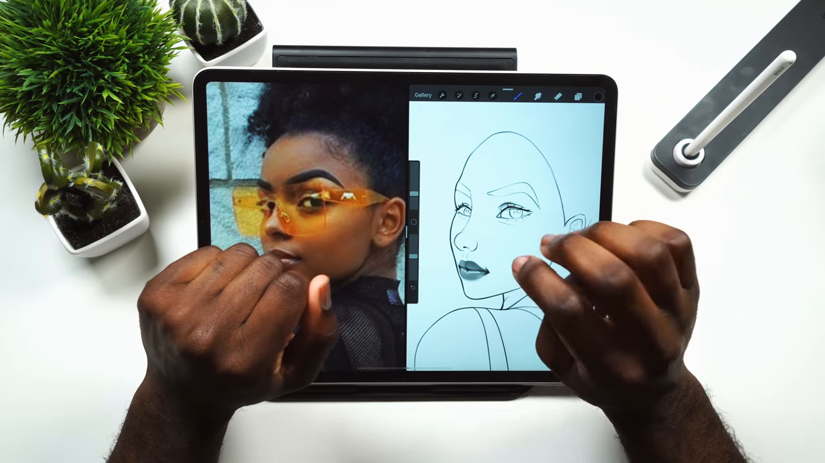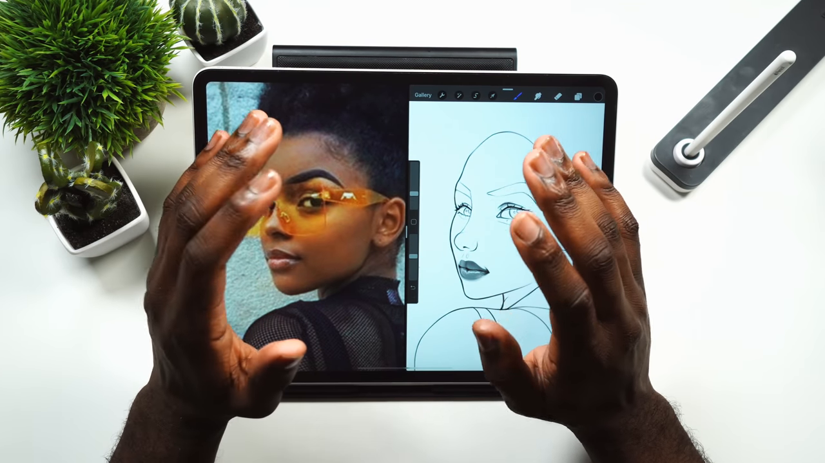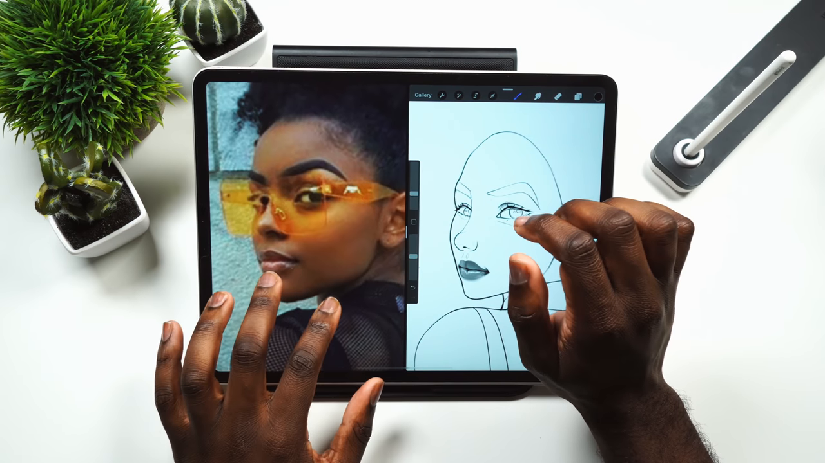Today I'm going to teach you a very simple way to shade faces. I'm actually going to talk about four steps. In between those steps, I'm going to tell you about a few tips and tricks that are going to make it easier for you. Awesome. Today, I'm going to look at this reference here.